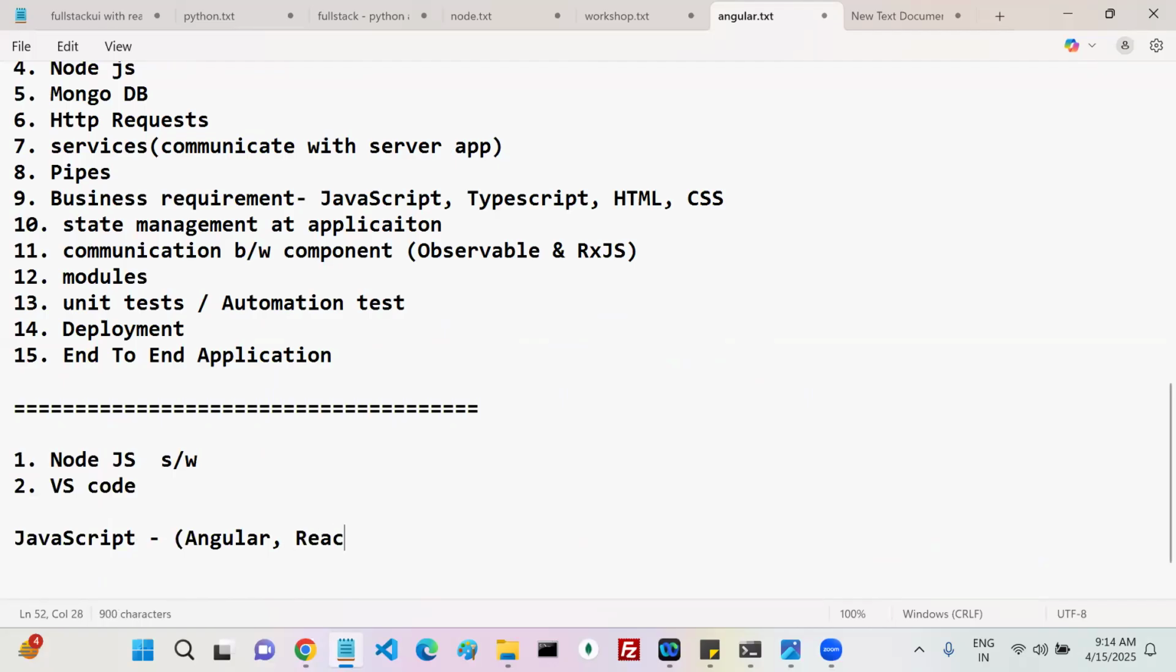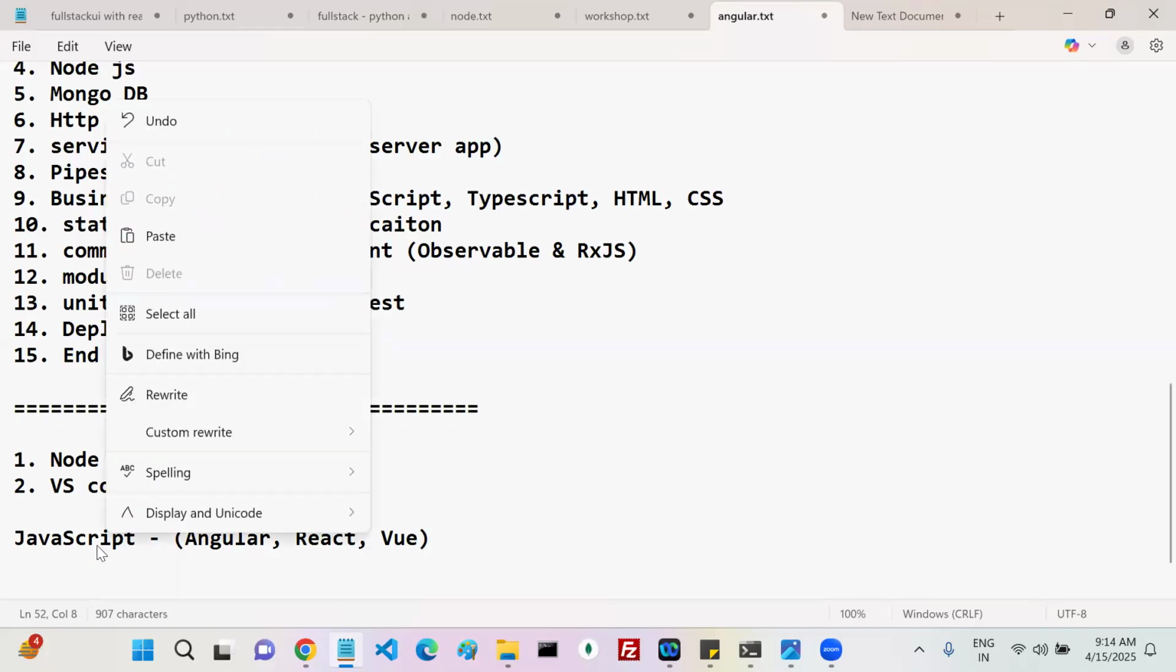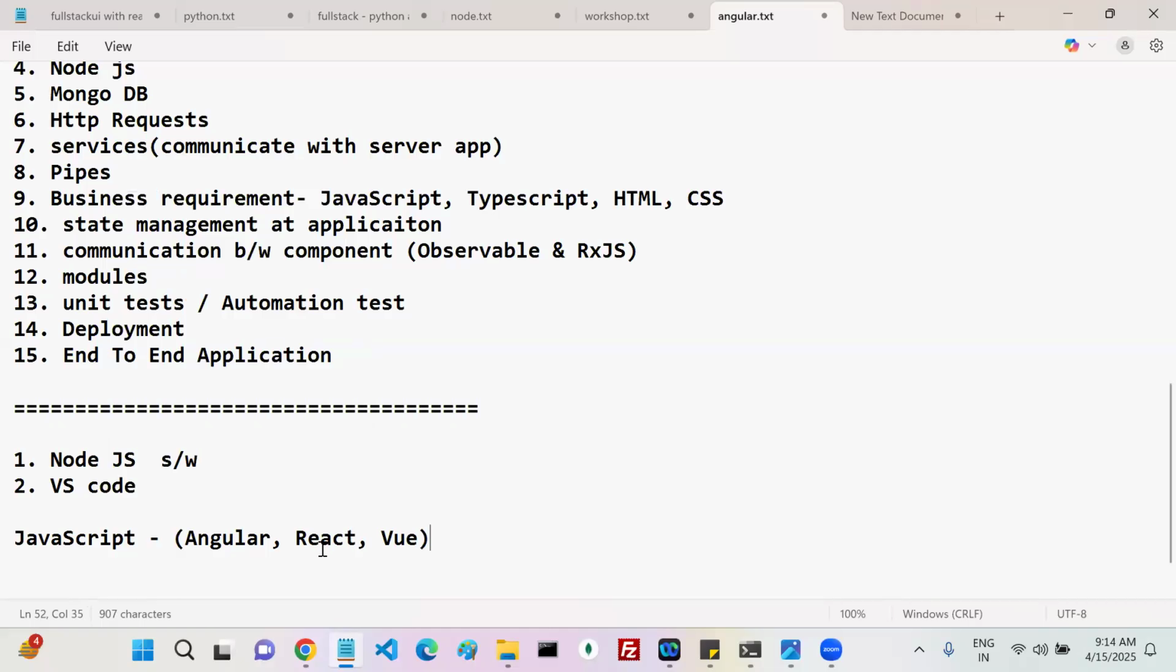The next one is React. You can easily understand Vue.js too, if you know JavaScript topics very well, because the Angular people also wrote the code in JavaScript only. The React people also wrote the code in JavaScript only. Vue or some other libraries, those people also wrote the code in JavaScript only. So JavaScript is very important.